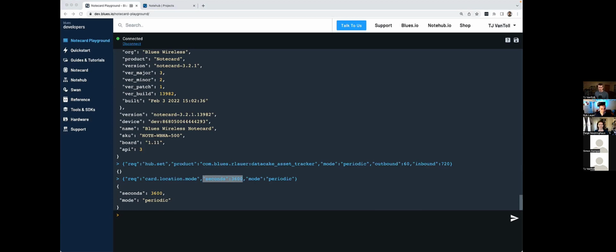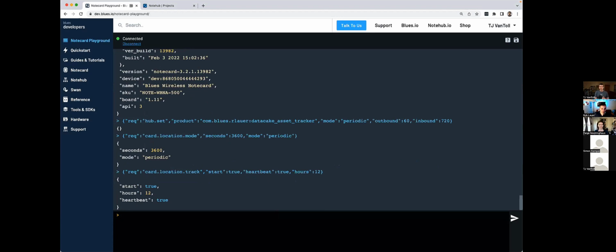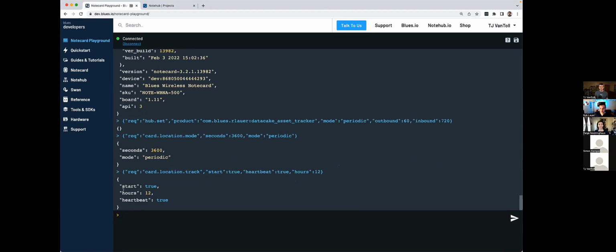And I said 3 commands, so I'm going to grab the third one, which is card.location.track. One other thing I would add, sorry to interrupt you, TJ, to that second command is that the GPS is only going to enable itself if it detects movement. So there's an onboard accelerometer as well. Yep. So just as another, yeah.